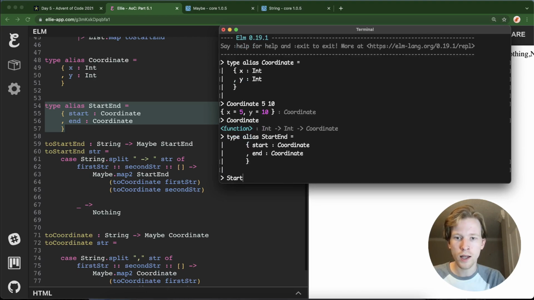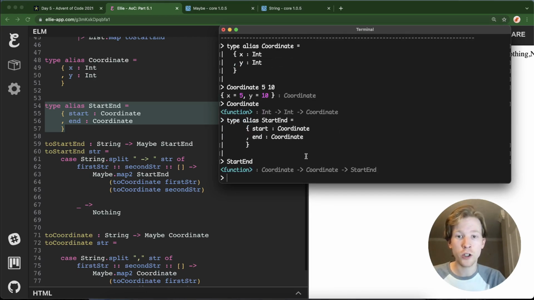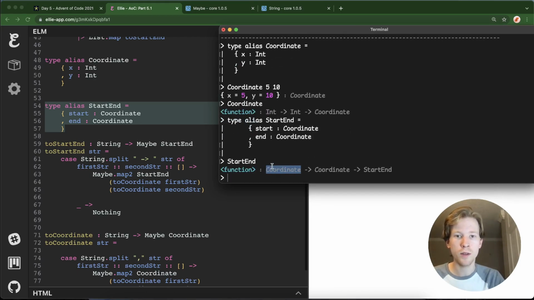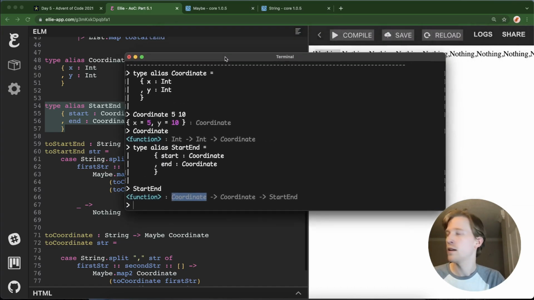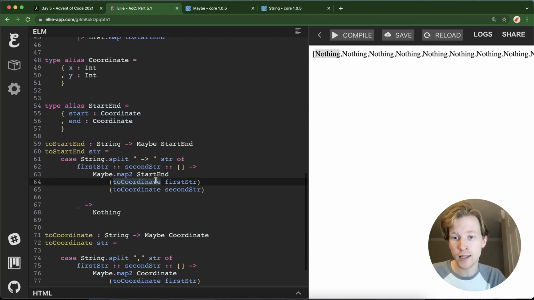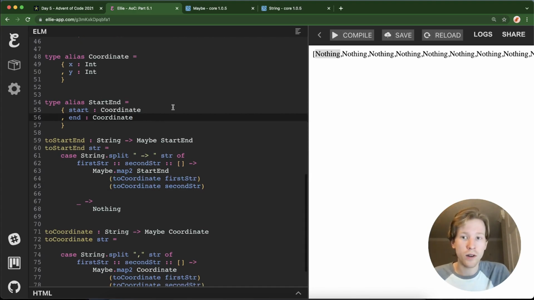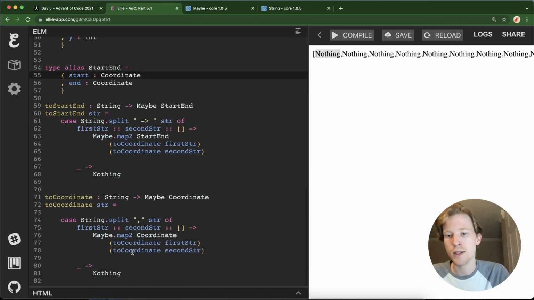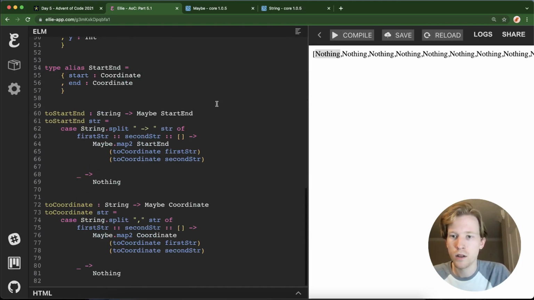So if you see StartEnd, that's also a function, but instead of taking integers, let me zoom in in case that's hard to see, instead of taking integers as its arguments, this one takes coordinates. Start, end. And the order matters. The first thing we give it has to be the start, and the second thing we give it has to be the end. So that's just a fun Elm tip to save you some typing potentially.